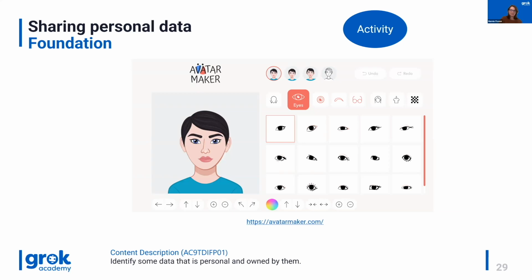The next example is related to the sharing of personal data, including photos. So as part of this class discussion around websites and apps that students use, you can also discuss the idea of protecting your personal information, including your photo of yourself, using an avatar as an alternative, so they can have fun in creating their own avatars online.